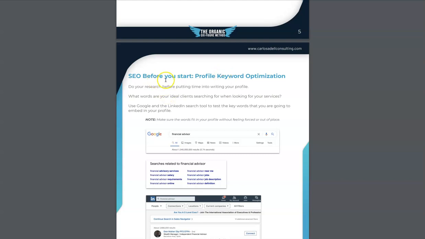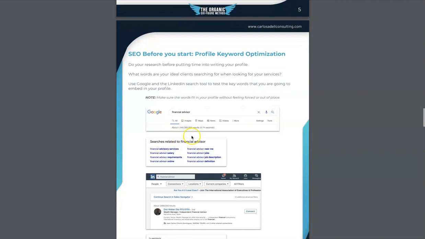Now, before we get started, we need to understand that your LinkedIn profile is SEO sensitive. That means that when someone Googles your name, when someone Googles the services that you provide, or when someone searches on LinkedIn, the results are going to come up depending on how well optimized your profile is. We're going to learn how to find these keywords and how to embed them into your profile, so when people search for your services or a product that you're selling, your profile is one of the first coming up.